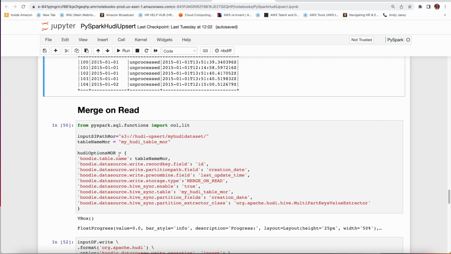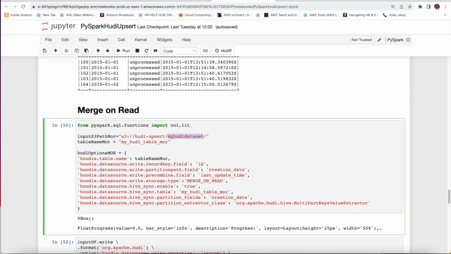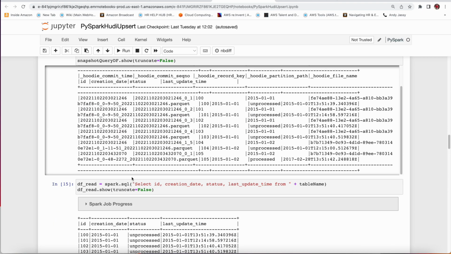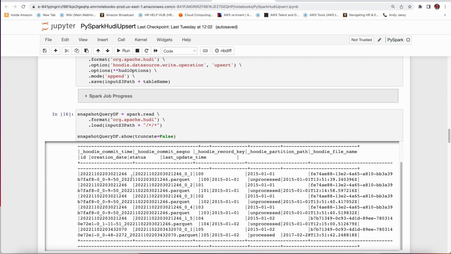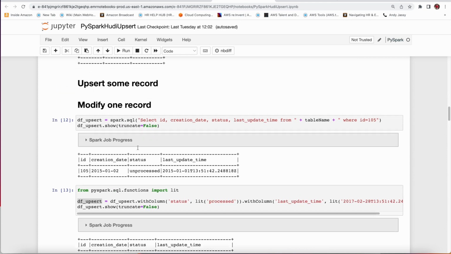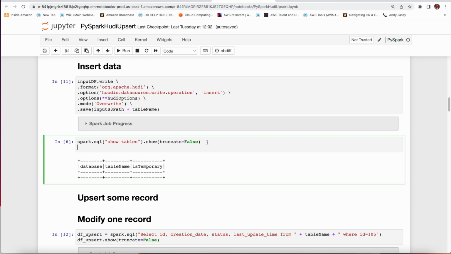Now let's see merge on read. I am going to give the same path, but a different table name, because I want to save it as a different table. But before that, I want to show one thing in my Glue catalog, in my Spark catalog: what tables are there?